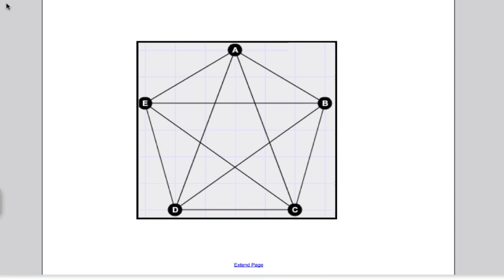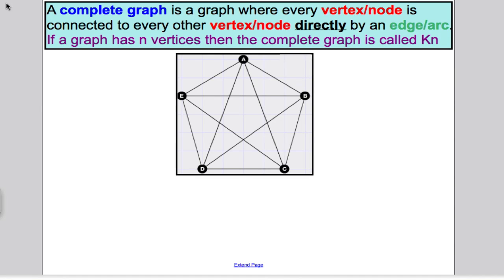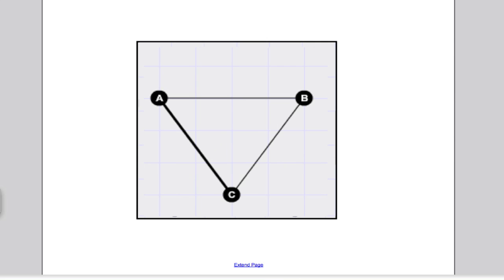So here's the definition we need. A complete graph is a graph where every vertex or node is connected to every other vertex or node directly by an edge or an arc. If a graph has n vertices, then the complete graph is called K subscript n. So let's go back to our other graphs and write them down in their notation.